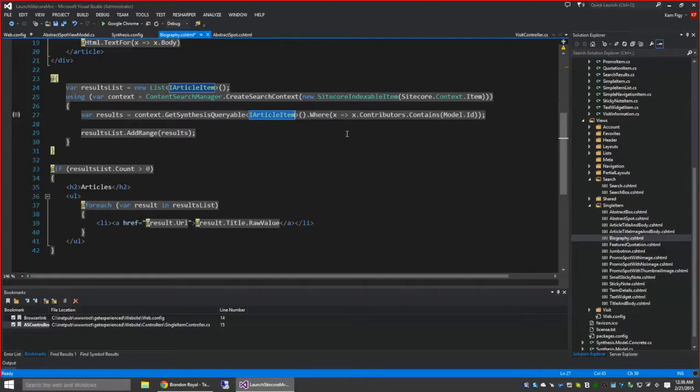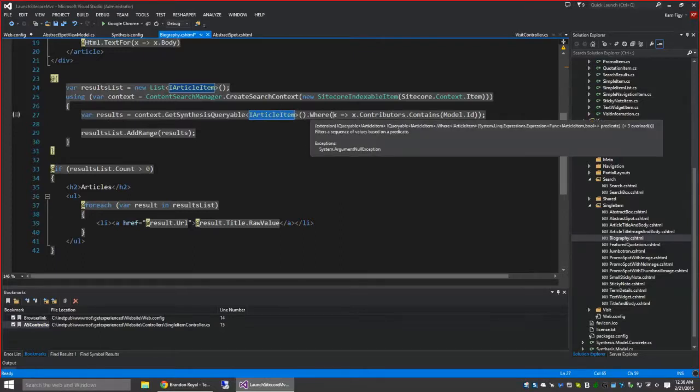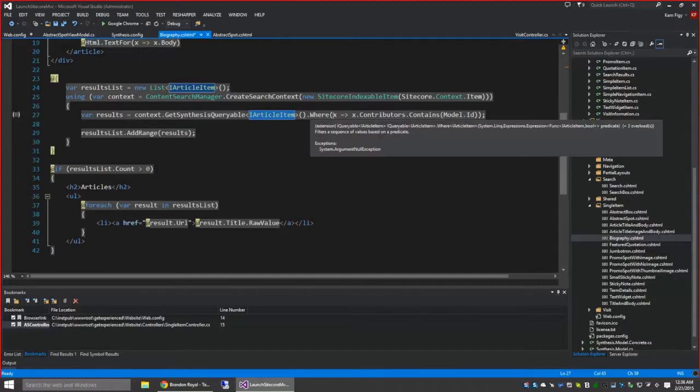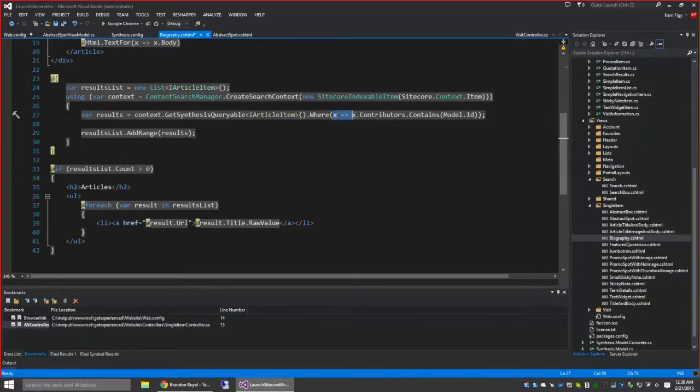happen. No, that's nice. This is doing a pretty simple query, it's all strongly typed against the synthesis type. It's an interface that obviously we have not modified since it was created, so we didn't have to go create any models for this content search. And we're just asking for it to find contributors, which is a field on the article, which we already know it's an article because we told it IArticleItem, contains the model.id. The model.id in this case is the ID of Brandon Royal's item, or whoever else we look at, but we're picking on Brandon.